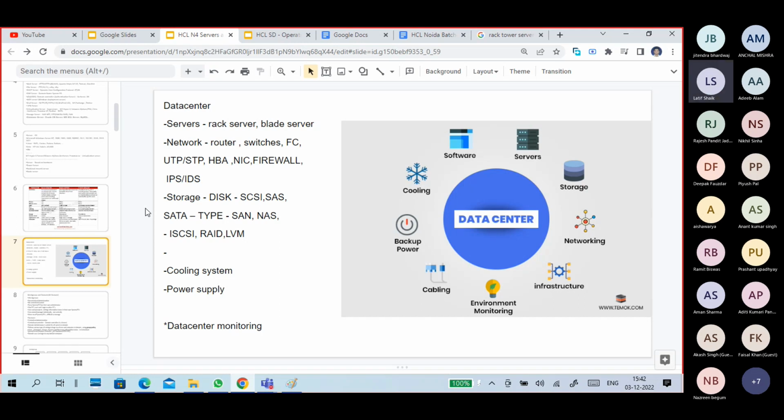Again, what does a data center contain? Servers, storage, networking, infrastructure, and software. Of course, for a data center we additionally provide cooling, and environmental monitoring is important, cabling is important, and backup power supply is also very important. So if you want to monitor a data center, you must know how to monitor servers, networking components, storage devices, temperature, and power supply. Everything you have to monitor.